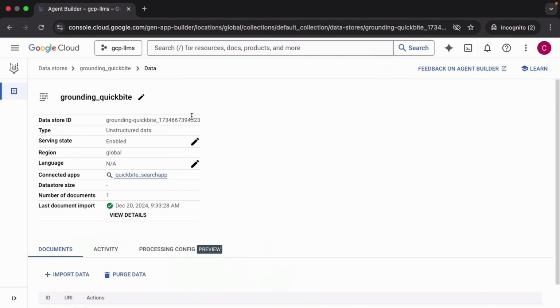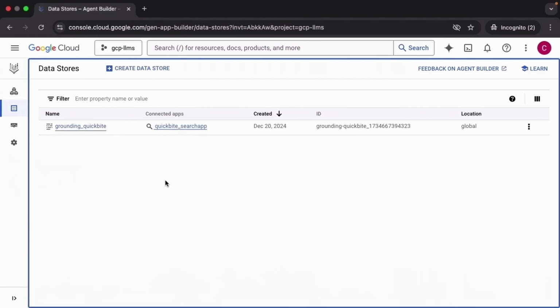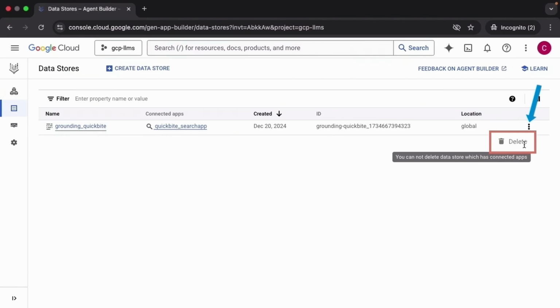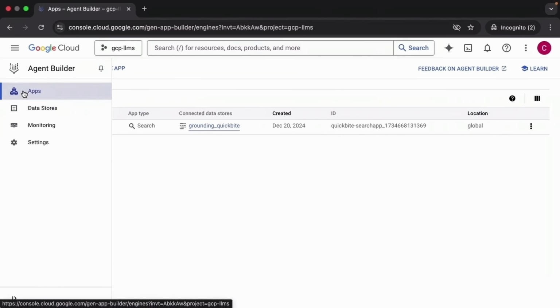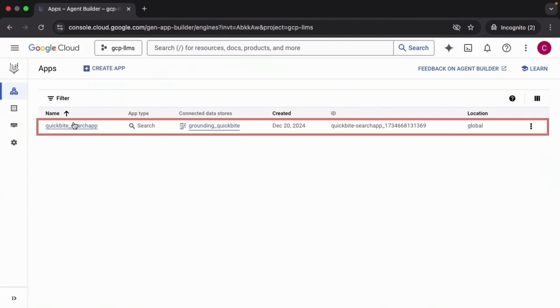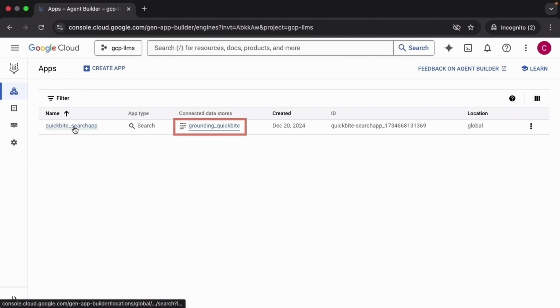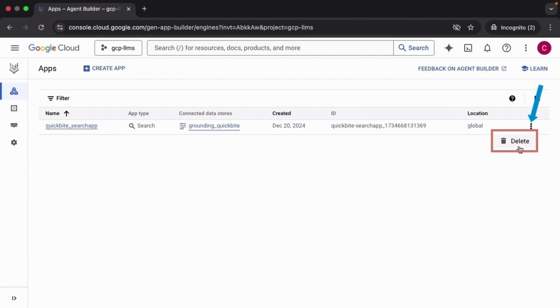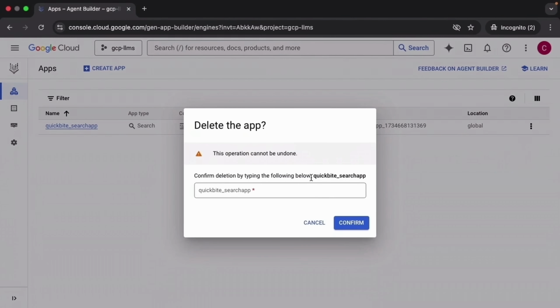Now, let's head over to the data store and try and delete that. You'll find when you click on the three-dot menu, the delete option is disabled. That's because there are applications that are connected to this data store. You have to delete the app first. So head over to Apps, and there is a Quick Byte Search app. You can see the connected data store, the grounding Quick Byte data store. Let's go ahead and click on the three dots and delete this application.